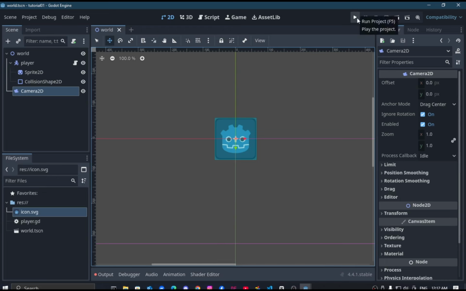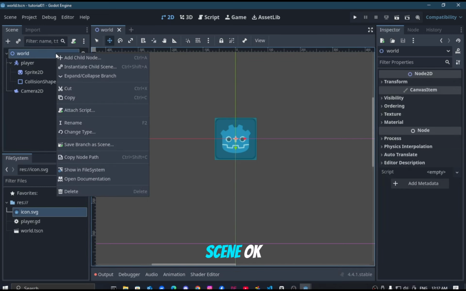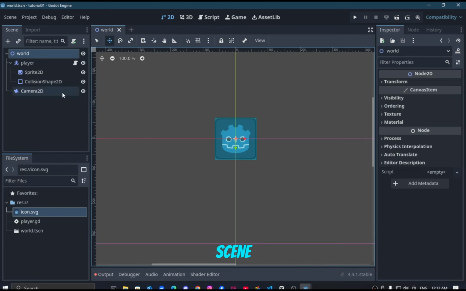So, in order to start the game, we have the play button, Run Project. This play button will play the game from its main scene. In our case, we have only one scene, which should be the main scene. If we have more than one scene, we can choose the main scene, and it will start from there. This will run the current scene. So we are in this scene, so we'll run this.